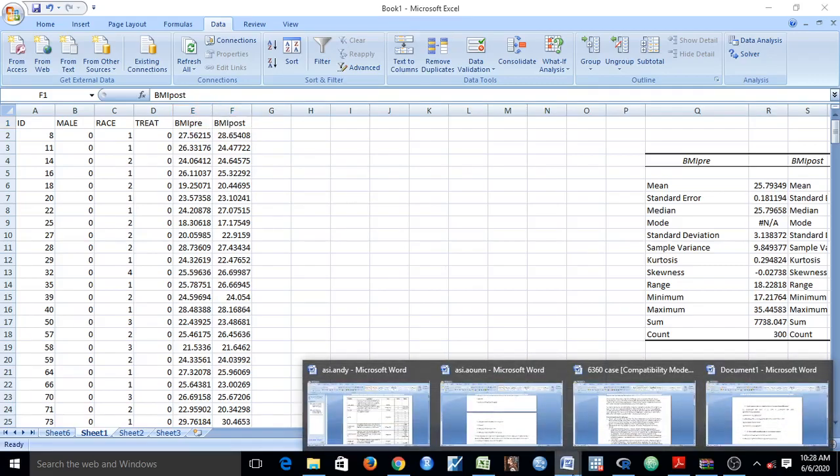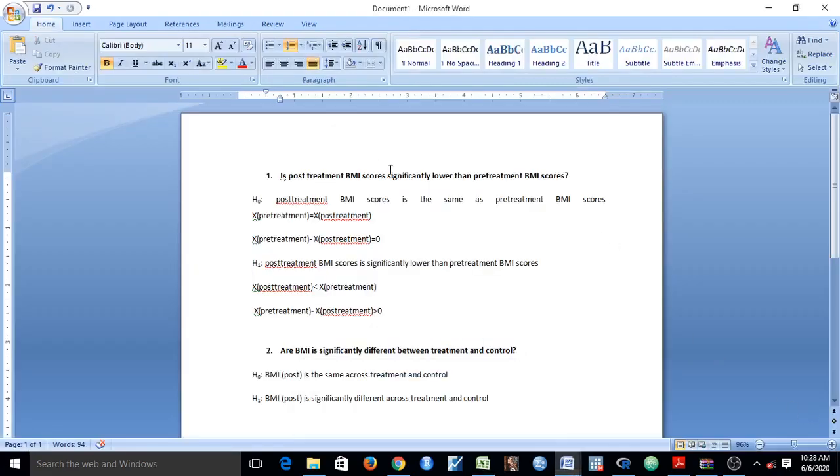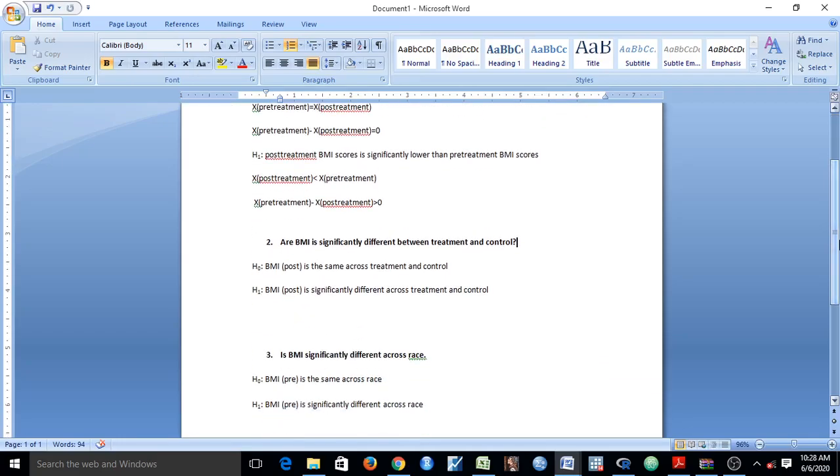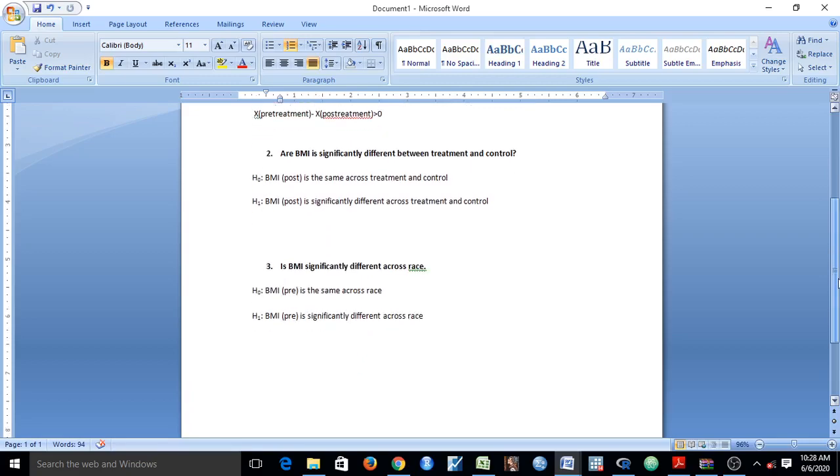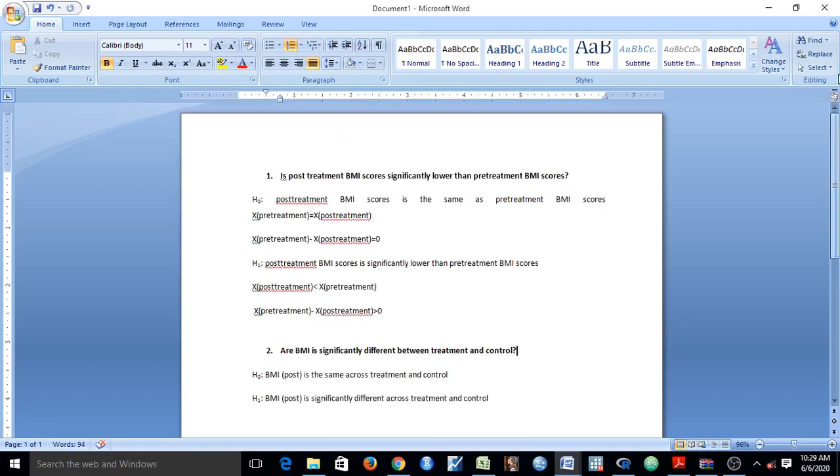So I want to answer 3 major research questions. I want to answer if post-treatment BMI score is significantly lower than pre-treatment BMI scores. I want to know if BMI is significantly different between treatment and control. I want to know if BMI is significantly different across race. So let me start.